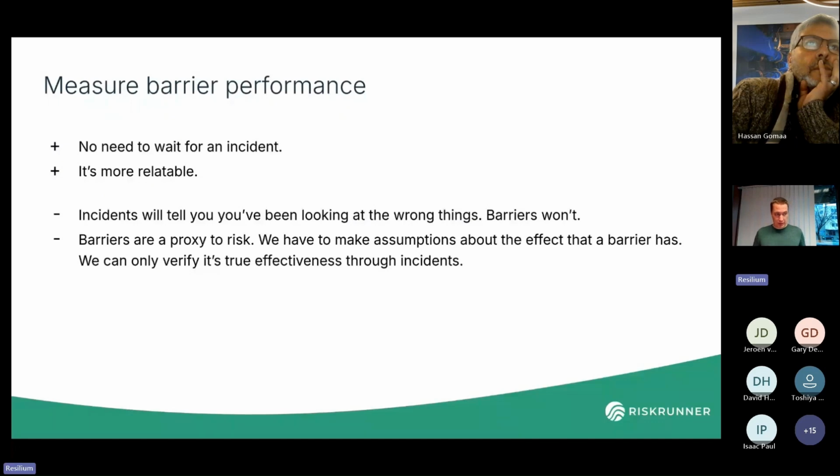Barriers are also a proxy to the actual risk. When you're doing, for instance, a bow tie analysis, you're making assumptions about how effective a barrier is in a particular scenario, but you can never really know for sure unless you actually have an incident. You don't know the true effectiveness of a barrier. So you have to make some assumptions, which is a downside, of course. But it's the best thing you've got besides having the actual incident.